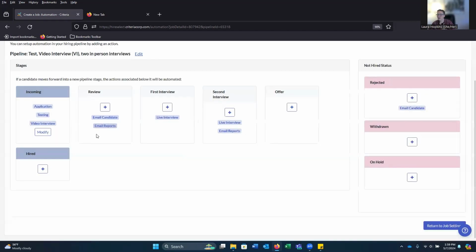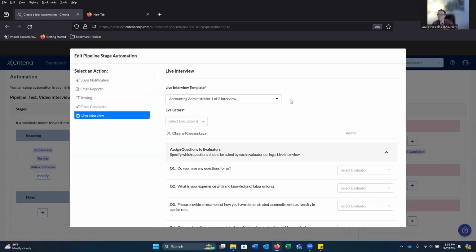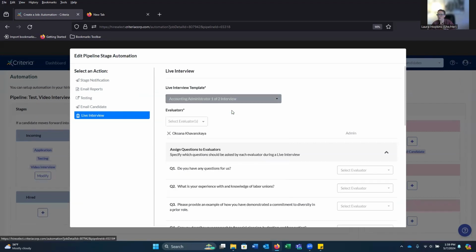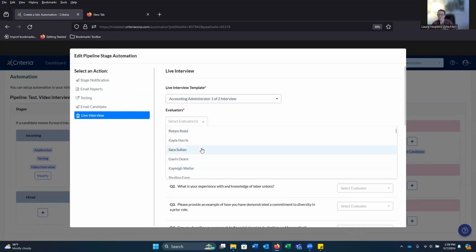But this is really important here. Now, what I want to show you is that you can change all the things in that live interview section that was at the top right here. When I click on live interview here, I can come in and change which interview group of questions I want to use. And I can also change who.